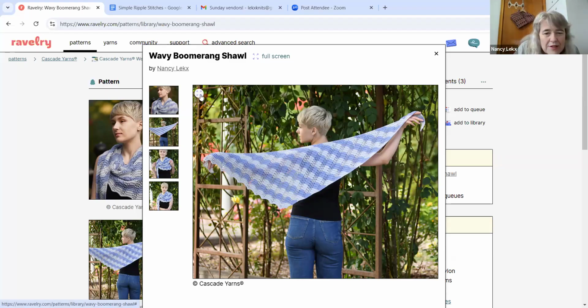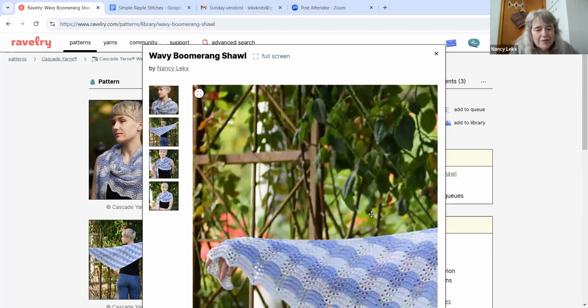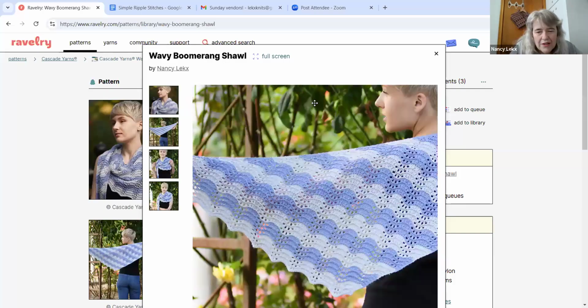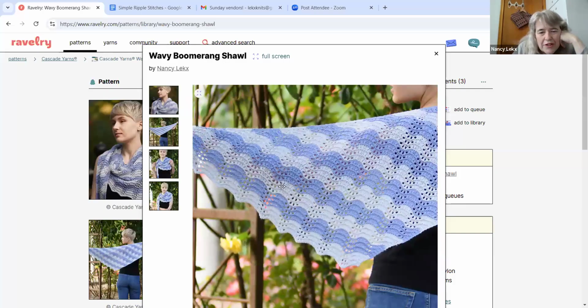And if we zoom in, you can see the garter ridges. I left them in. Right? I thought about doing them in stocking stitch and purling back that row, but after swatching it, I thought, no, I need the ridges. So I put them in.